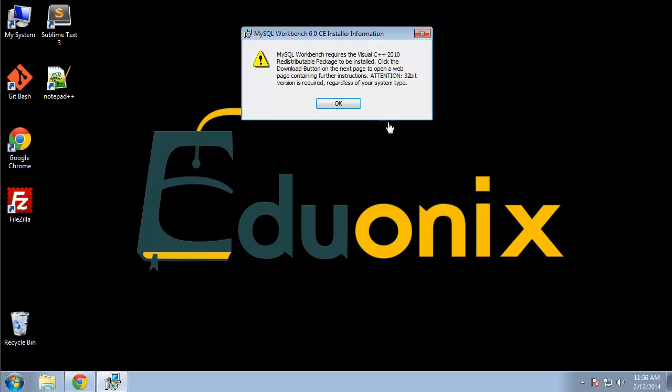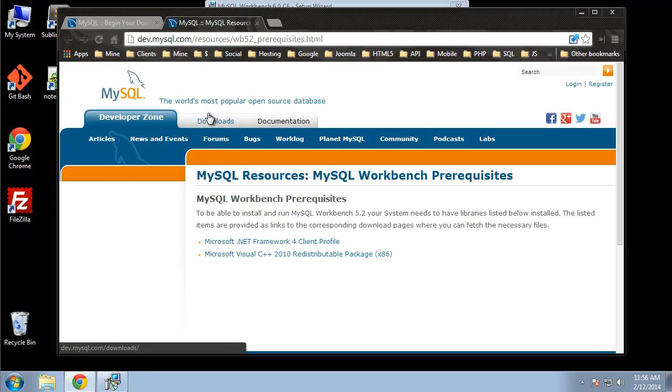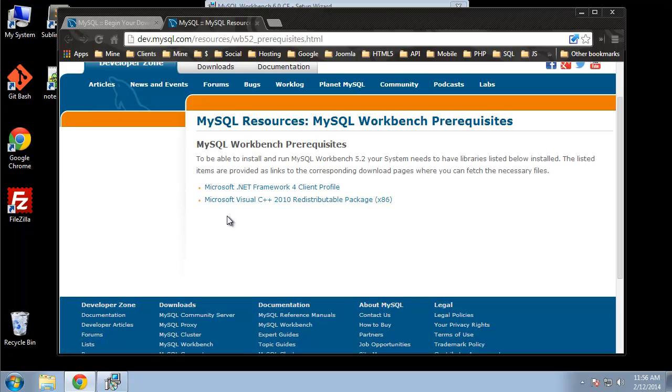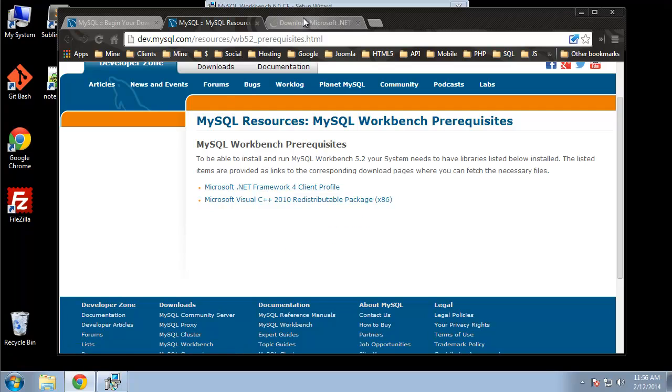All right, so we're getting a prompt that says Workbench requires a Visual C++ redistributable package. Click the download button on the next page. All right, so we've got to grab that. And we can click this here, download prerequisites. So you want to make sure you have the .NET framework 4. So let's open that up in another tab.